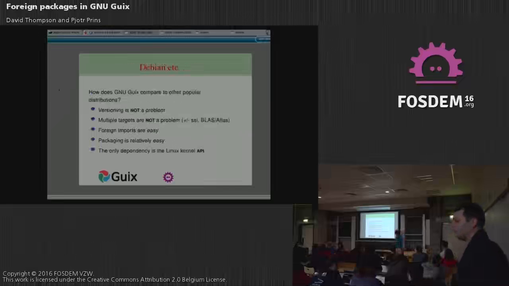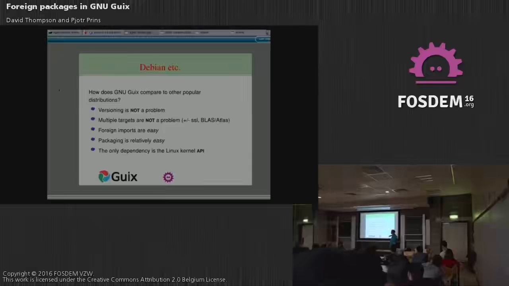Quickly, the difference with Debian. Unlike Debian, versioning of packages is not a problem in Guix. Multiple tasks is not a problem. So if you have an Apache that you want to install with SSL or without SSL, you basically get 2 Apaches. And you can run them both at the same time. Yeah, same for R. You can run R with BLAS linked into it, or Atlas. Yeah, you can just do that because everything is strictly isolated through the SHA value in the path.